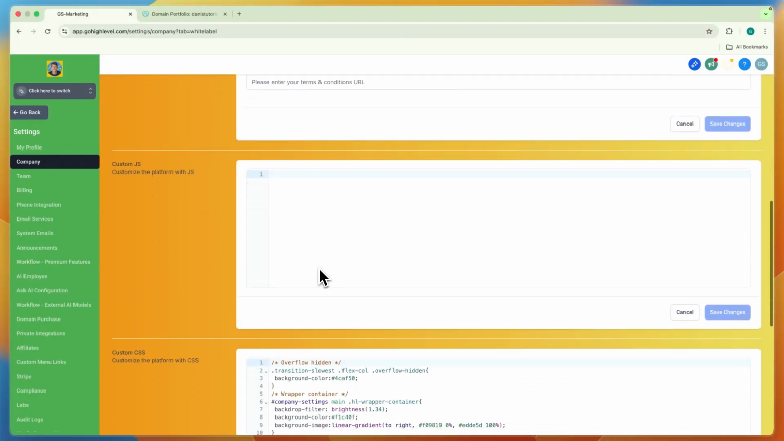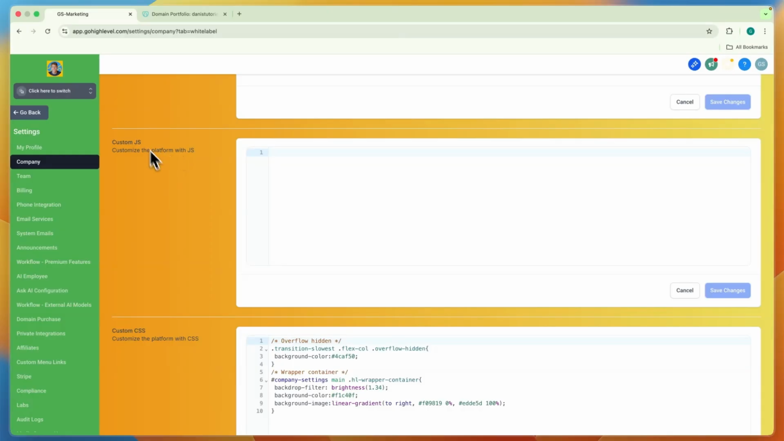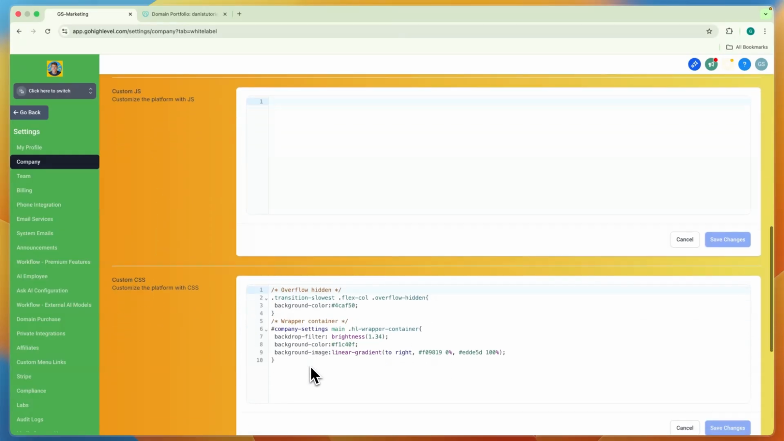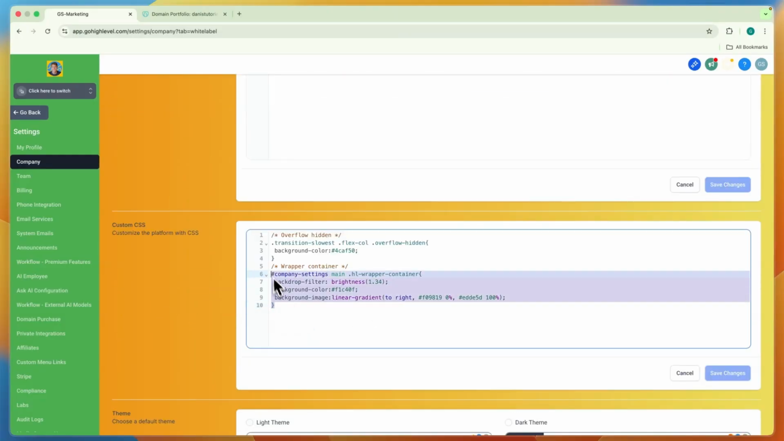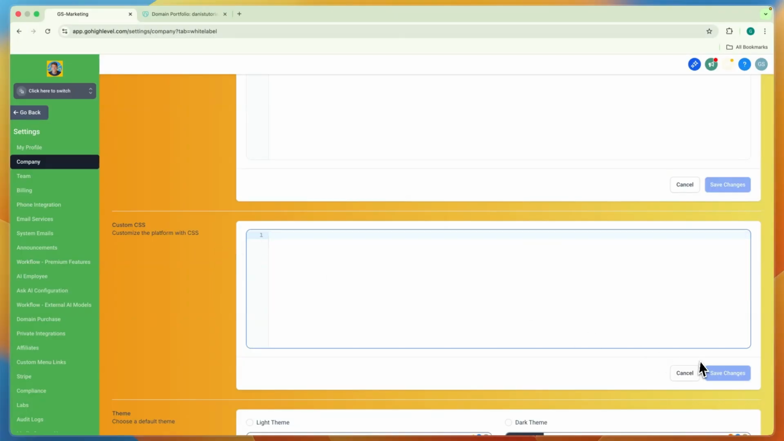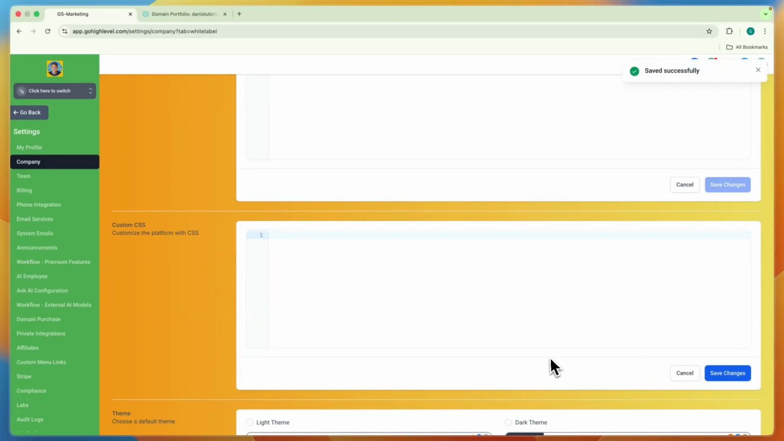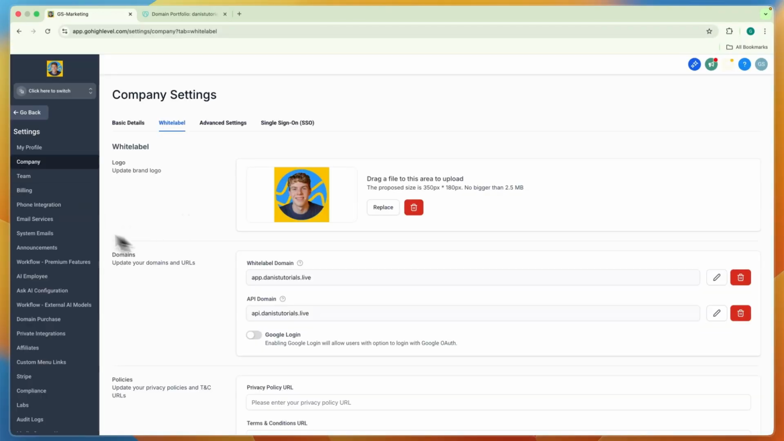But then we have the most fun part, so we can do custom JavaScript or custom CSS code. Personally, I use CSS because I have a really helpful Chrome extension for this. So you can see I've already added some stuff. If I remove this and click on Save Changes, and then I refresh the platform, you can see it will revert back to the default colors of GoHighLevel.